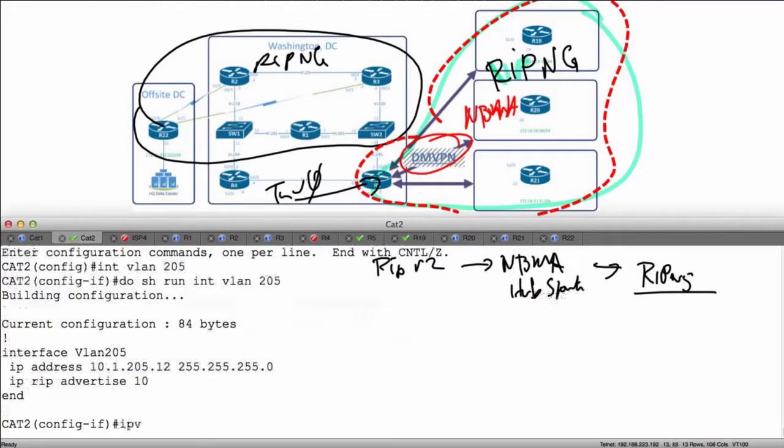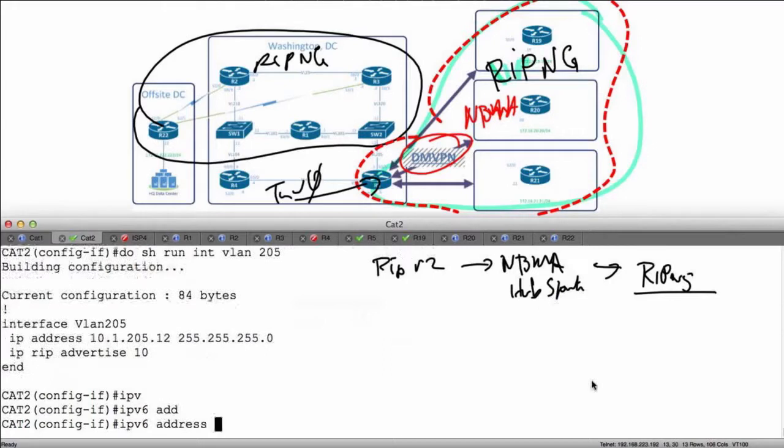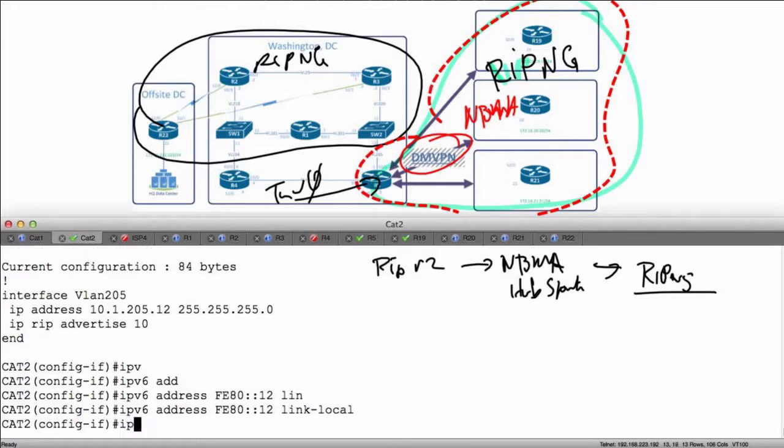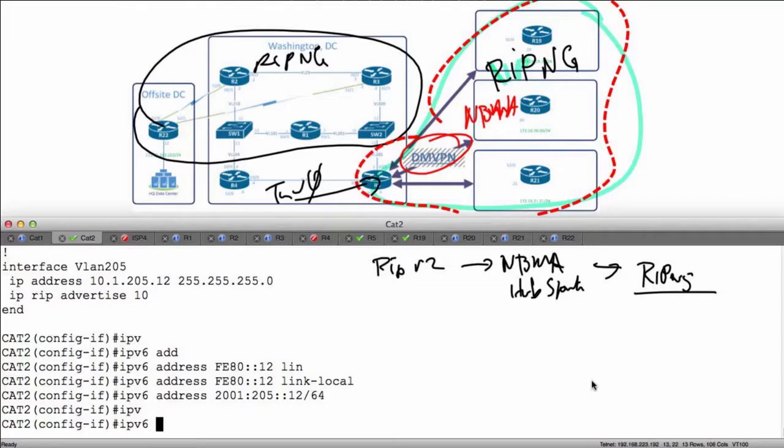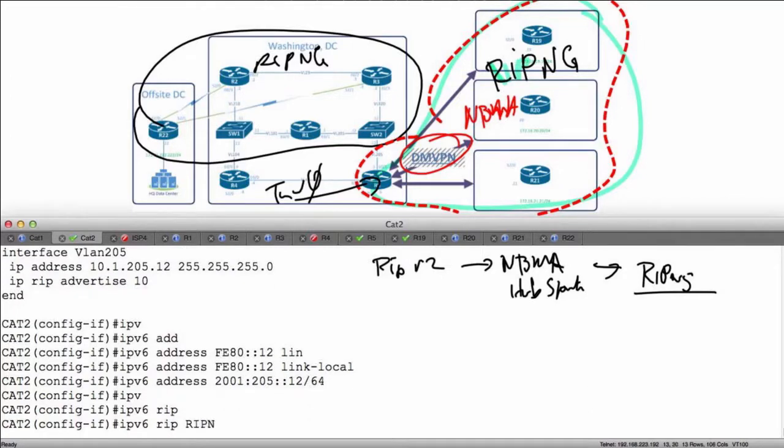So let's add this IPv6 address, and what I'm going to do now is I'm going to say FE80::12 link local IPv6 address. 2001:12:12. No, actually, we don't want to do that one. We want to do 205::12/64. That's going to bring that link up. IPv6 RIPng enable on this link.